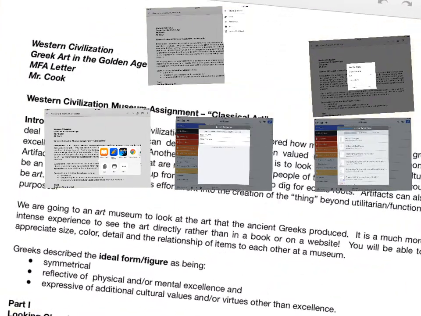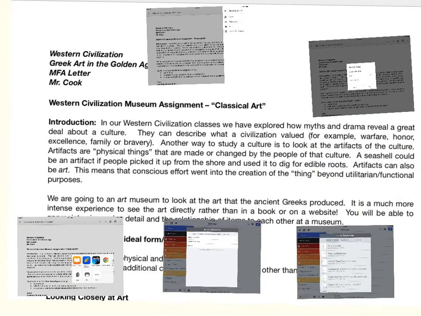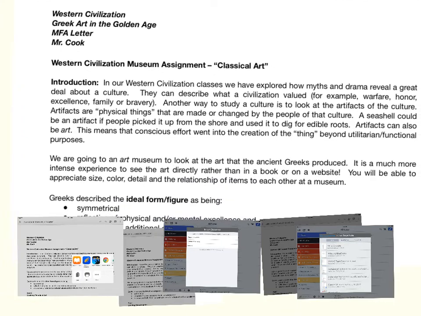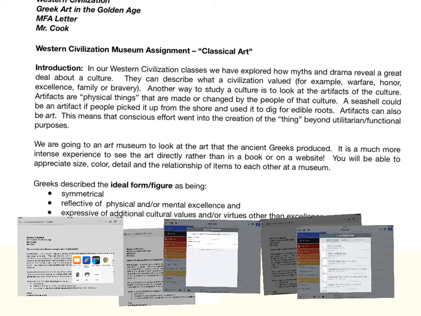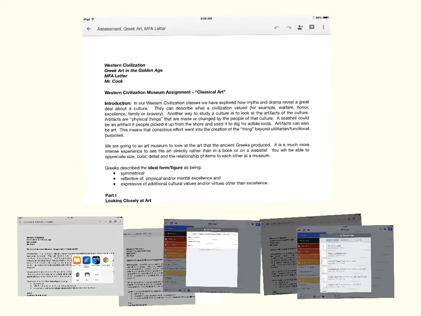So if I start by taking a look at this first document here, this is the MFA letter. Let me just move these out of the way. This is the MFA letter handout, and you would just assume that this would be your work here. So you start here with your work. Now I happen to have this example in Google Drive, and you can see that right here.